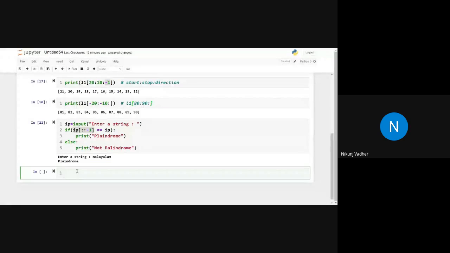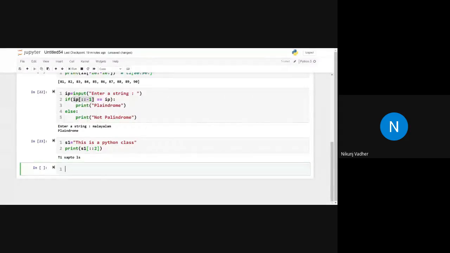So let's take one string variable s1 is equal to, this is a Python class. Okay, print s1 of, let's say, every second character. Okay, if we write every third character, if we write -1, then you can see.